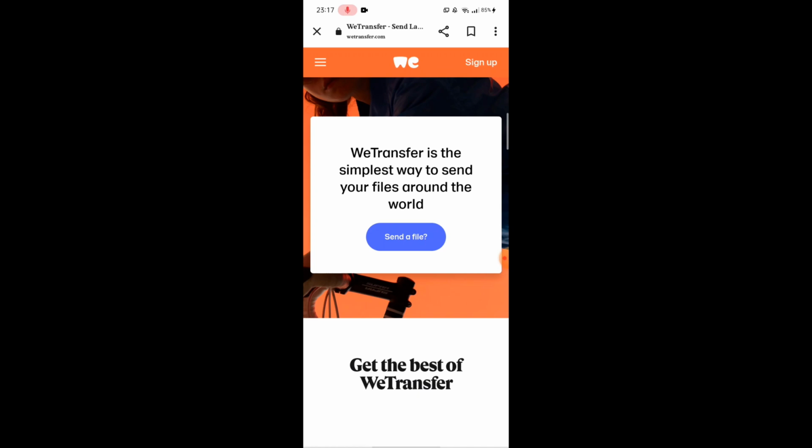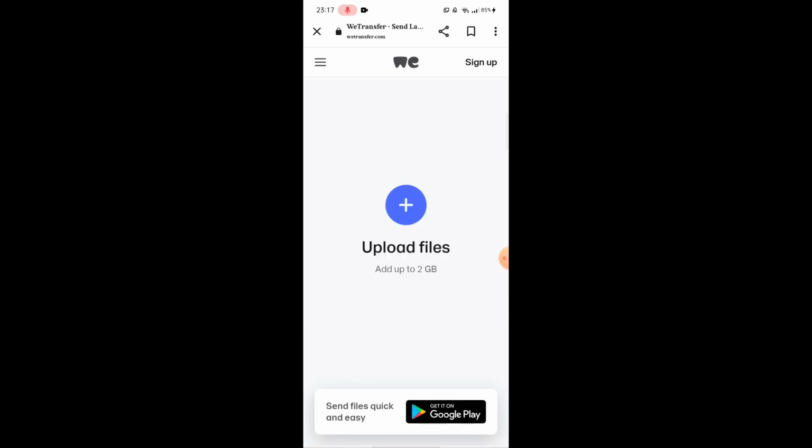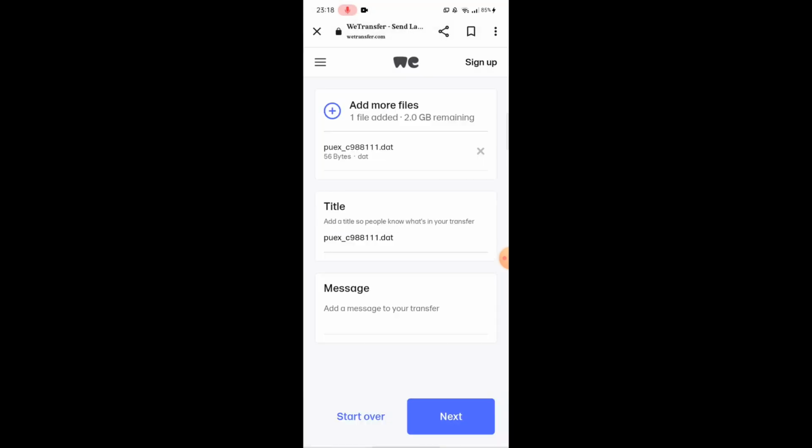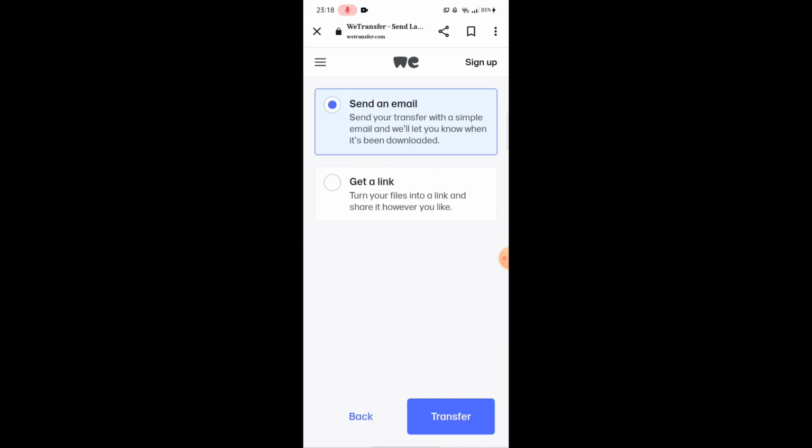Tap on send a file. Now tap on upload files. Now select your file and then tap on next. Now select get a link. Tap on get a link.